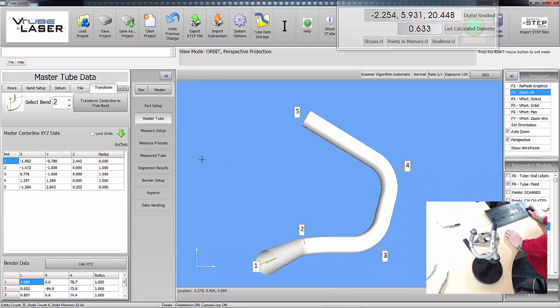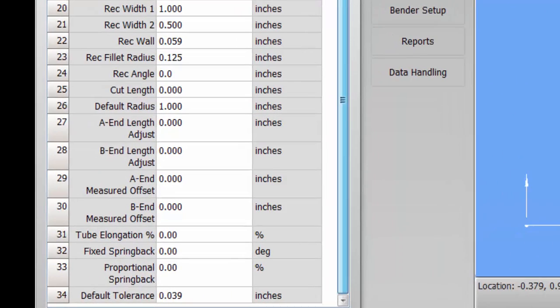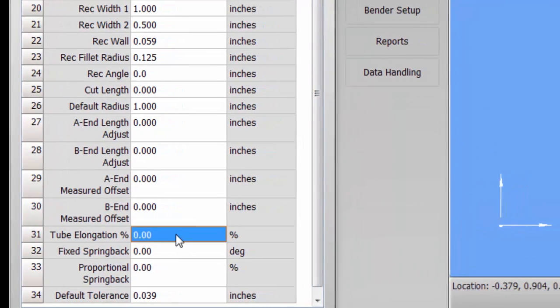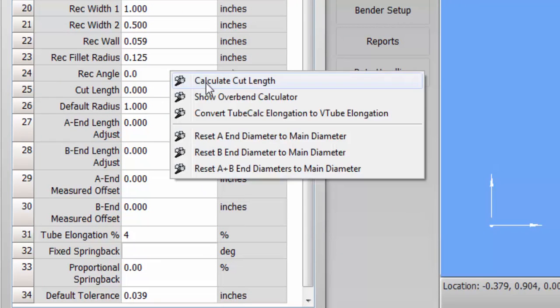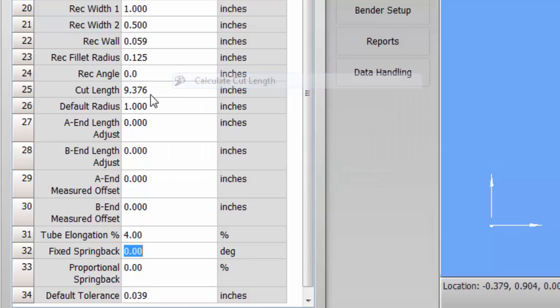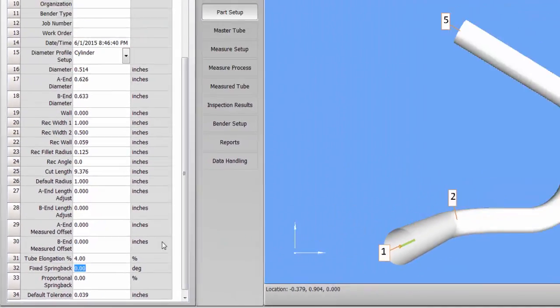And now what I would like to do is go to the part setup menu, and I'm going to give this a typical tube elongation percentage of 4. I'm going to right click and calculate the cut length. So now we have a cut length that includes tube elongation percentage.